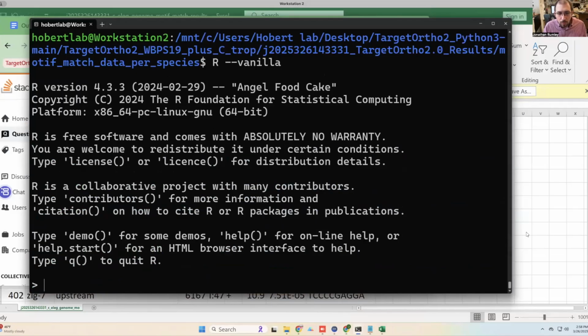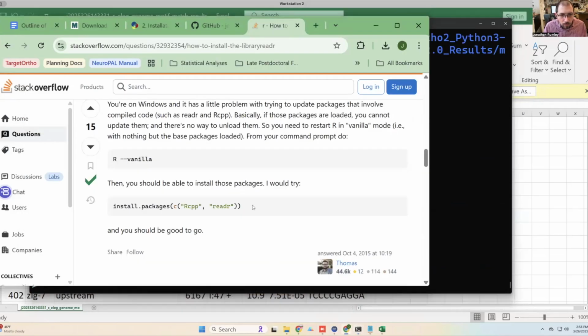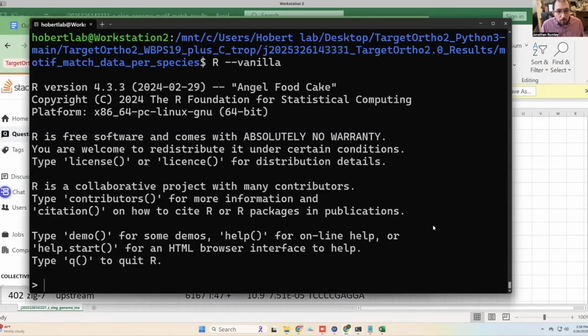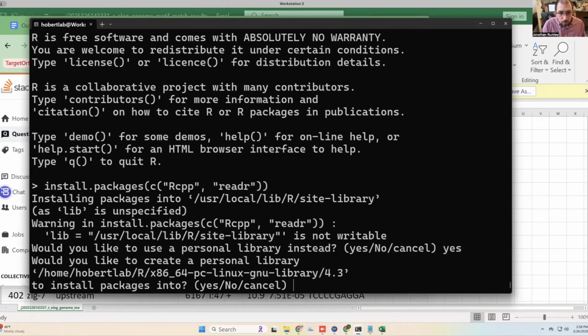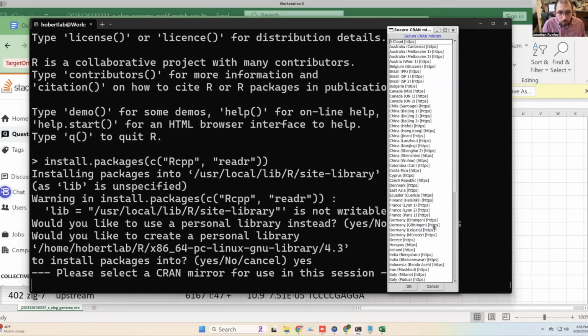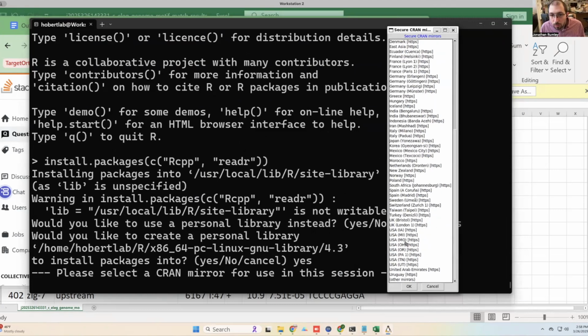Okay, so now open R, using the r-vanilla command, and I'll just go ahead and install both of these packages, one of which is readr, and say yes, and say yes. And you can choose any CRAN mirror. I'm going to choose one of the US ones, in this case, Ohio.